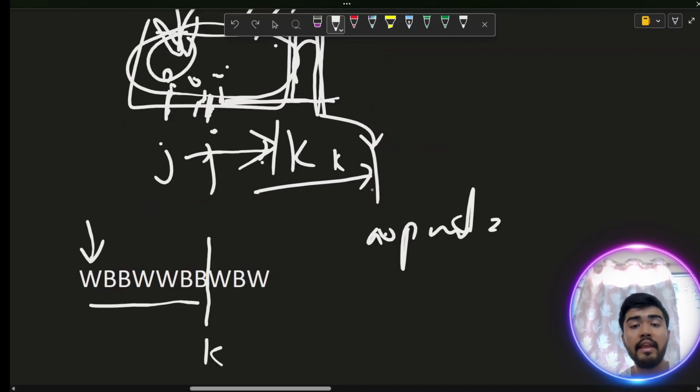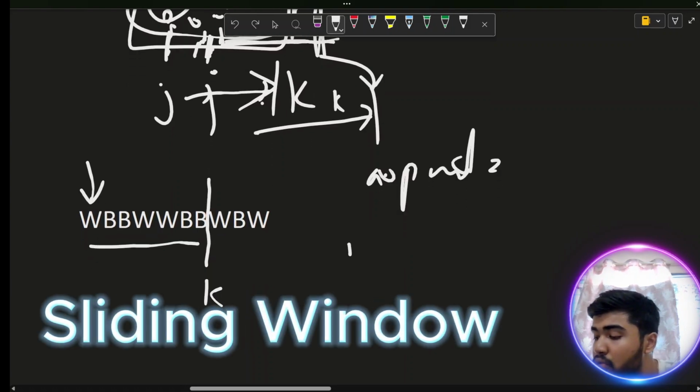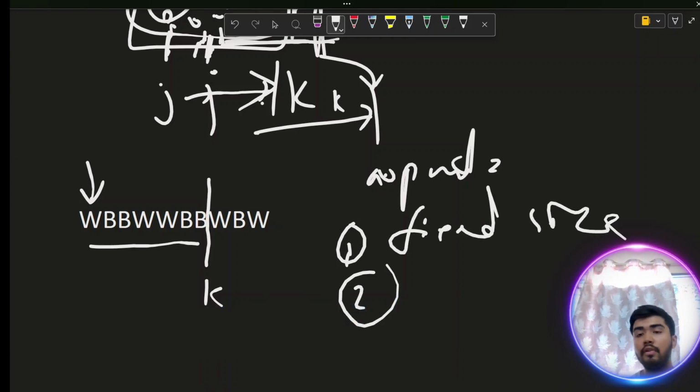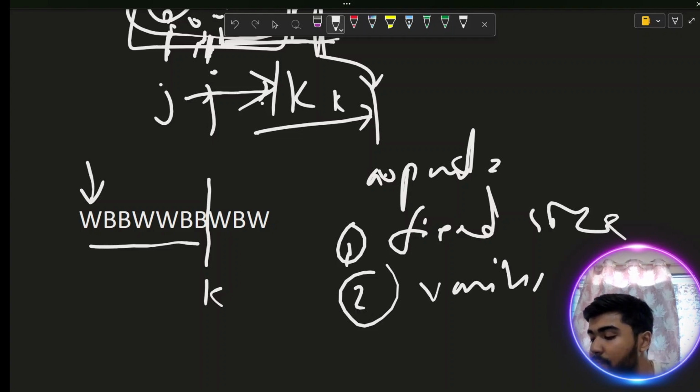Cool. Now there is a concept of sliding window. There are two types of sliding window. One is fixed size. If you know it, fine, but if you don't know, you have to read it. There is no option; you have to master this topic, because these are heavily used and heavily important topics for interviews. And another one is variable size.